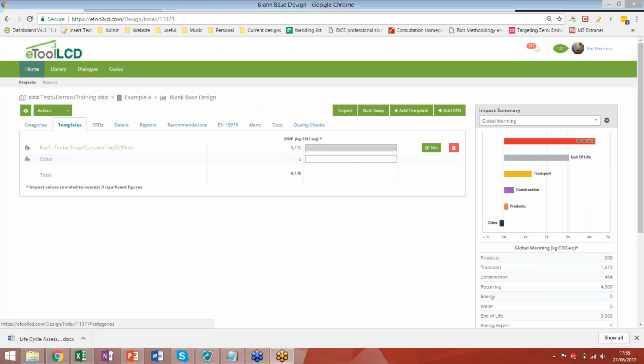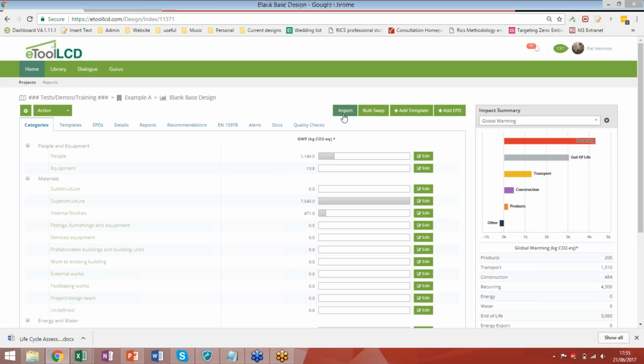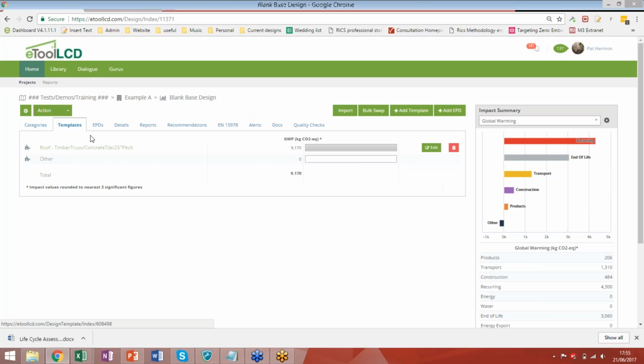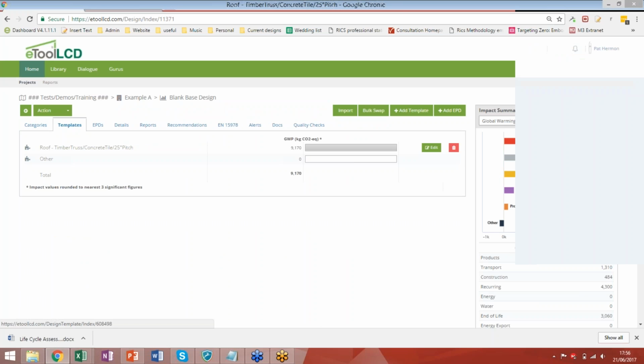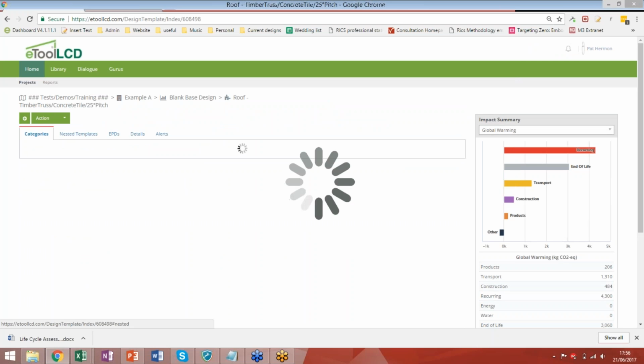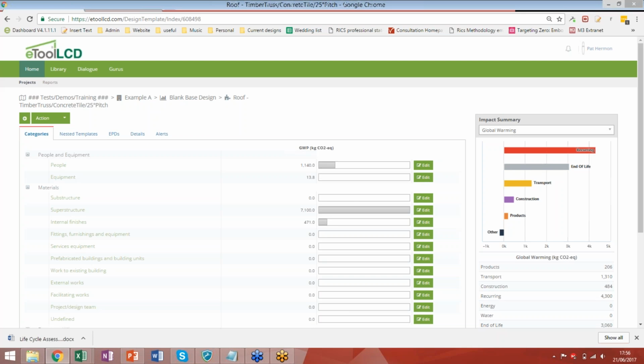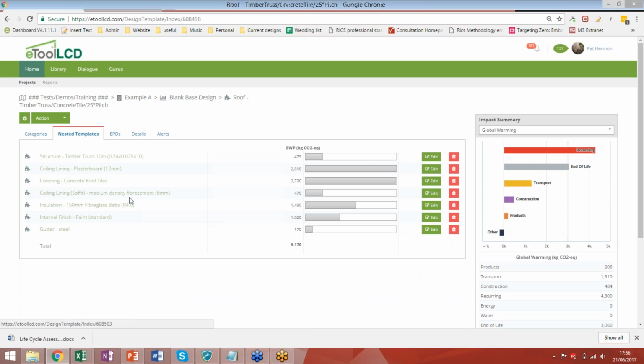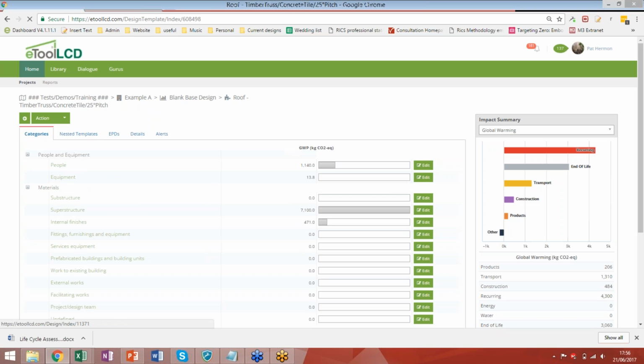Hi everyone, I'm now going to demonstrate the import button. We're very used to the idea of adding templates into our models. In this case we have a roof with the various nested templates, all the materials and people and equipment attributed to all these different elements of this roof template.